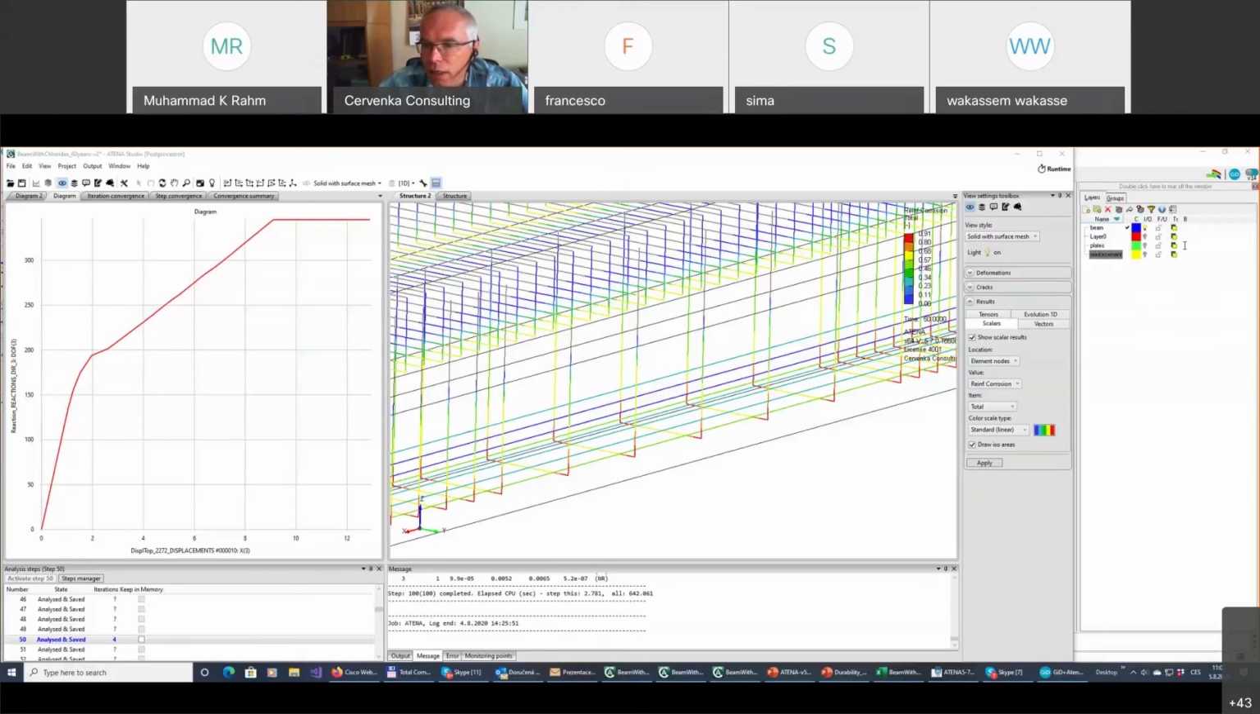Otherwise, ATENA always considers the geometric nonlinearity. This is always on because ATENA always updates at each step. At the end of each step, the coordinates are always updated. So this means the equilibrium is always checked in the deformed configuration. So any buckling effects are automatically considered.